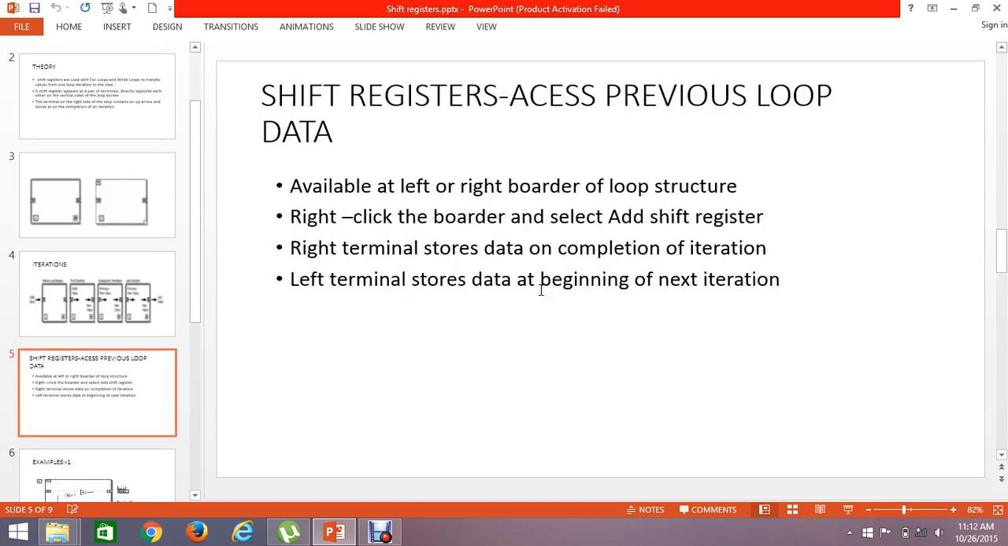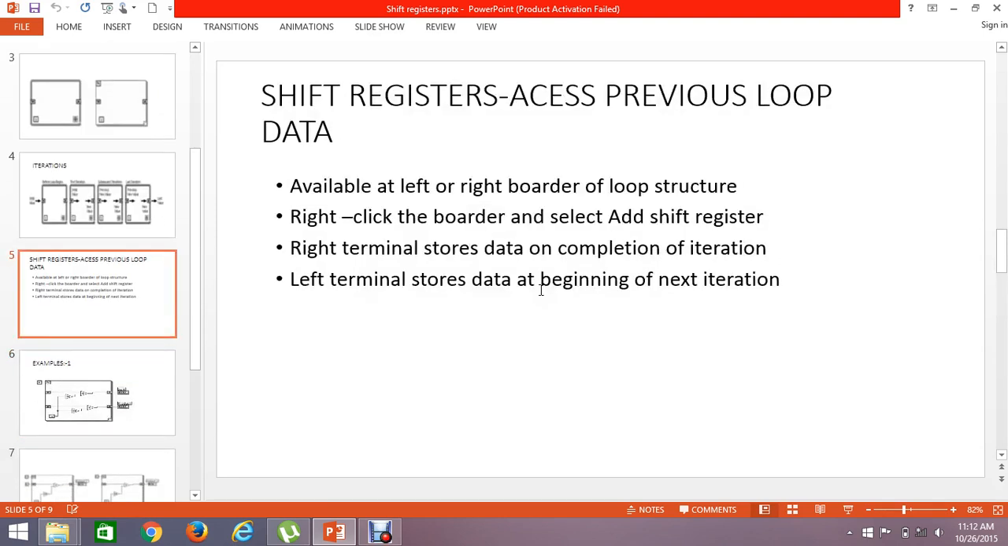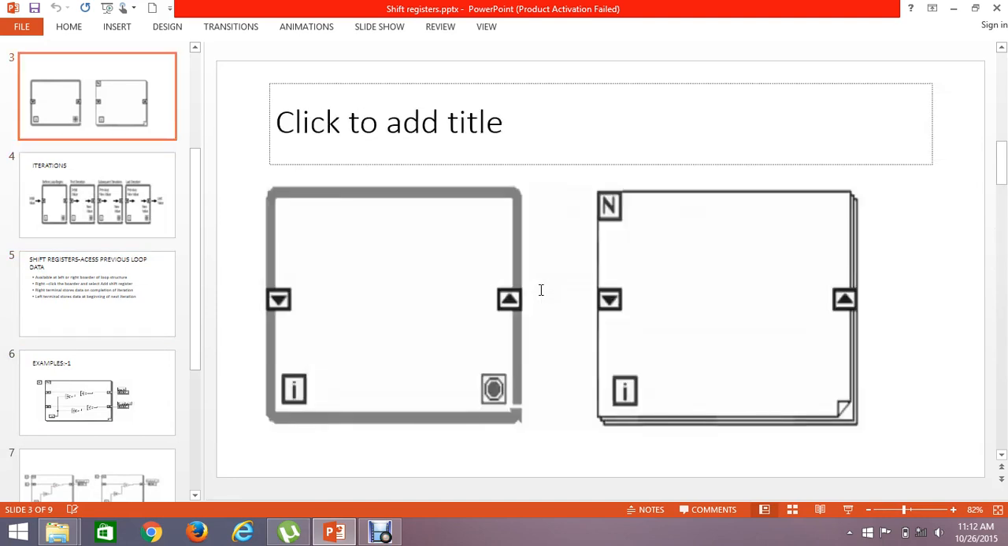Coming to how to add the shift register in a while loop or for loop. First of all, take a block diagram. Simply right click on either the left side or the right side. You simply click once, and it shows add shift register. You click that, and the shift register is added on the right side and the left side. Both are opposite. This is a while loop. This is a for loop.